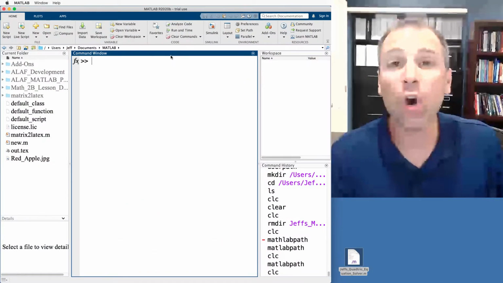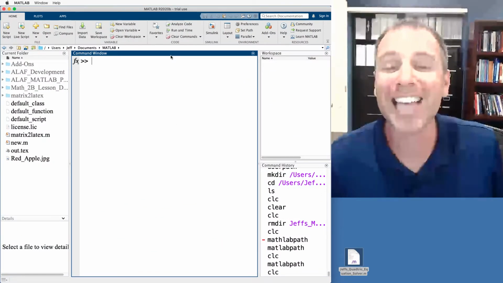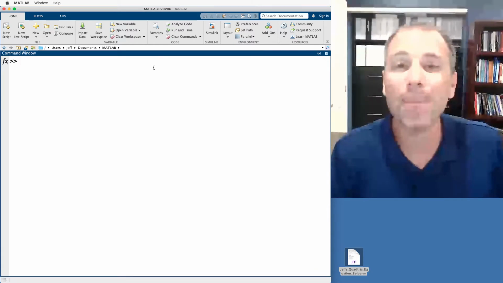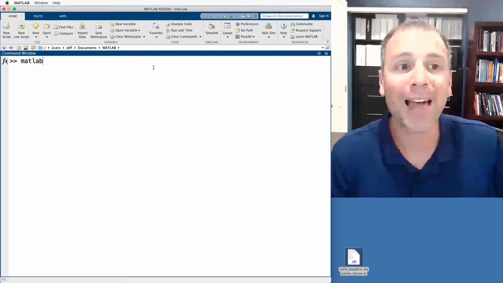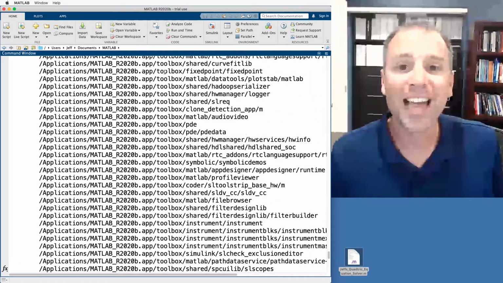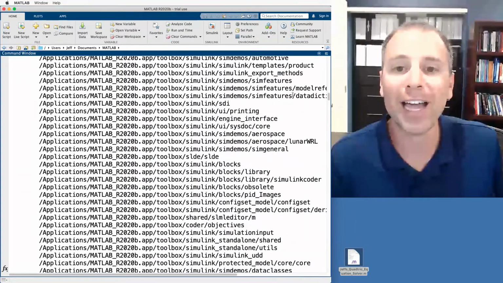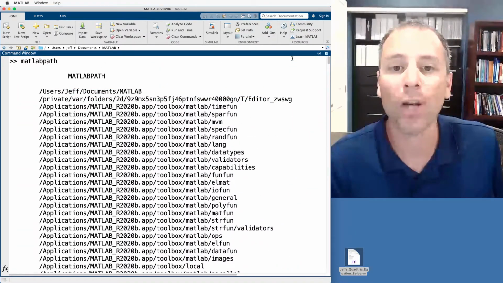In other words, the search path of MATLAB is a set of locations that MATLAB's kernel is going to look for information that we want as coders. Let's actually switch over to the MATLAB command window and take a look at some of the ideas that we're talking about here. Here we are in the command window. Let's go ahead and maximize it. And then we're going to type a particular command called matlabpath. This is actually a set of all folders where MATLAB can find information that we might want to use.